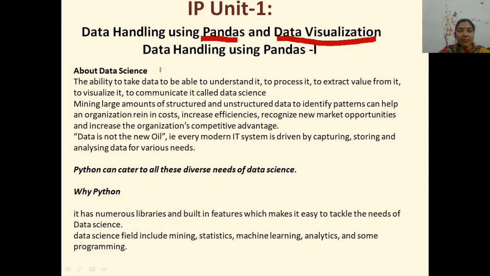Think over it, please. What is data science? You know data very well. In the database portion also I said something about data. Raw facts and figures, that is data. So data science is the ability to take the data and be able to understand it. We get the data, we need to understand it. We need to process it. And more importantly, we must be able to extract the values from the data.